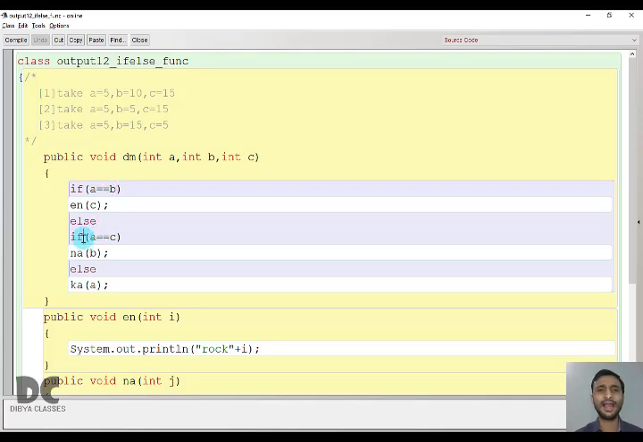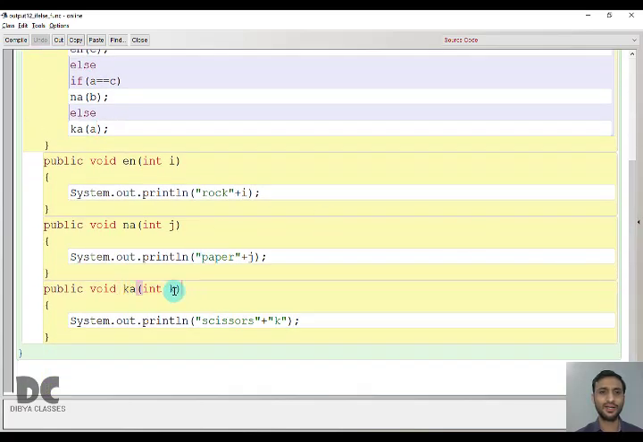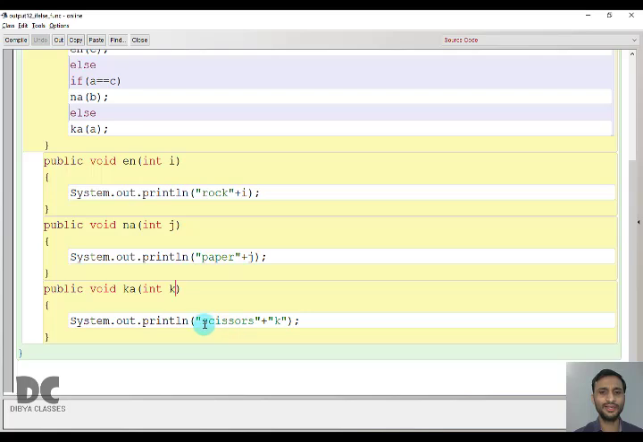Else if. This is a ladder program, an if else if ladder. Else if, so 5 equal to 15? No, false. False means it will execute the function ka. It will execute the function ka and it will call and send the value of A. What is the value of A? 5. So it will call the function ka, and in the variable k, what will be stored? 5 will be stored. Then what are you printing?